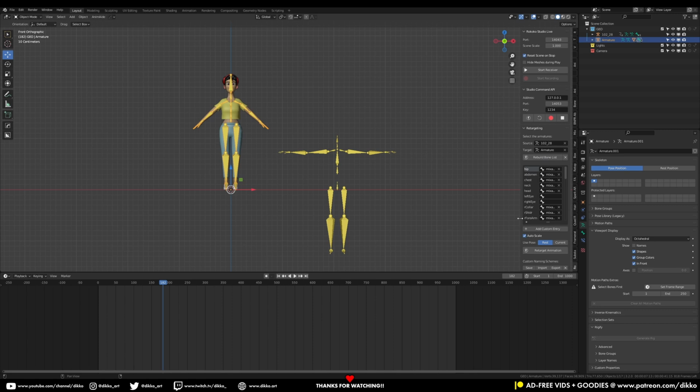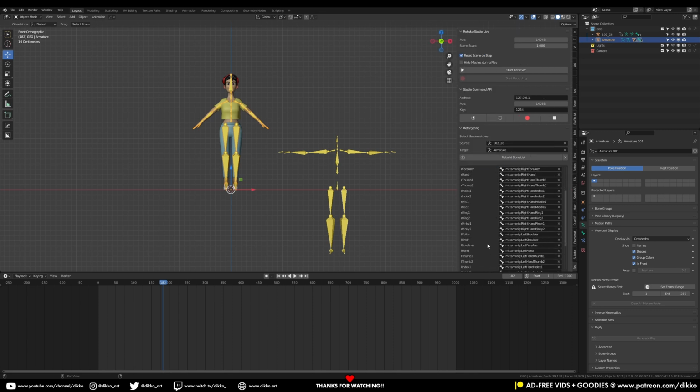And it seems to have done it automatically, which is pretty incredible. A bone list is essentially what human IK does, or the characterization does in Motion Builder. It's linking the two armatures together so that they can communicate and bake down the animation to a new rig.